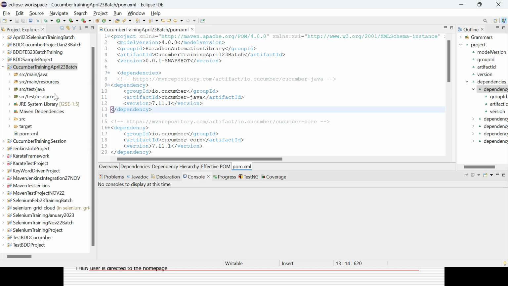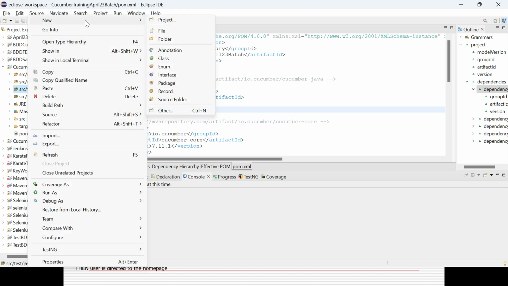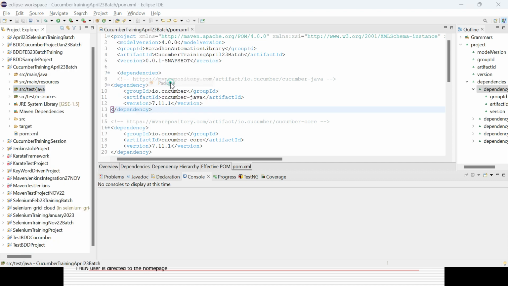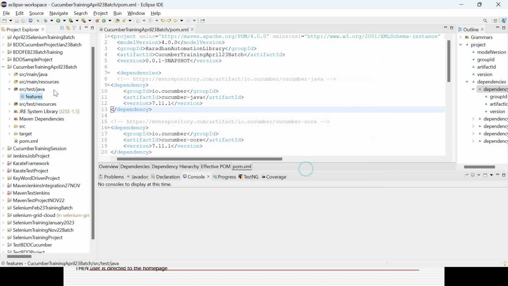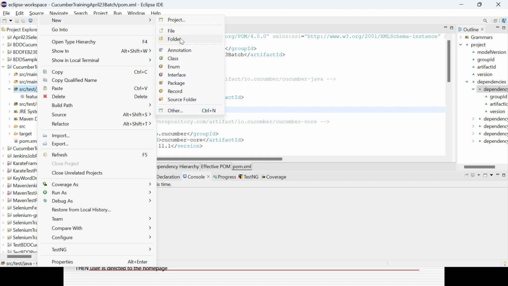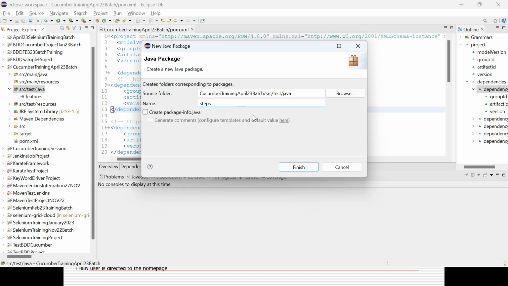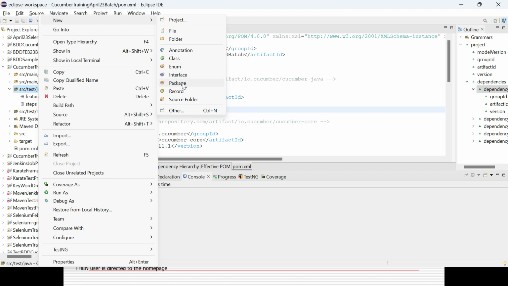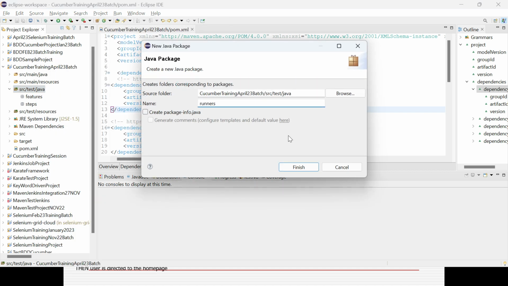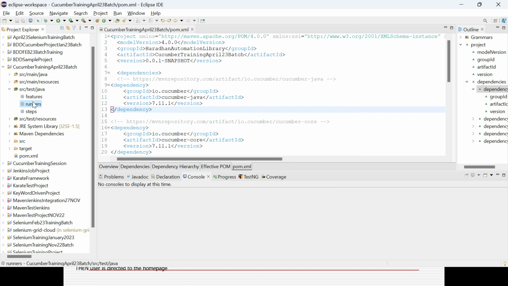So I'll go to the project. Generally in the Maven project, src test java is the folder structure used to write all our code. First I'll be creating three packages. One is called features, where I'll be creating all my features files. Then I'll be creating one more package for steps, and one for runners. Then I will go to the features and try to add a features file.